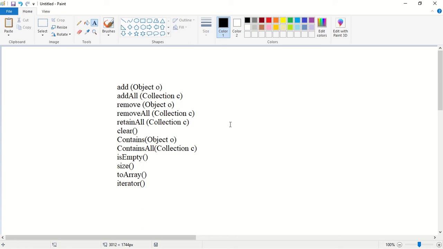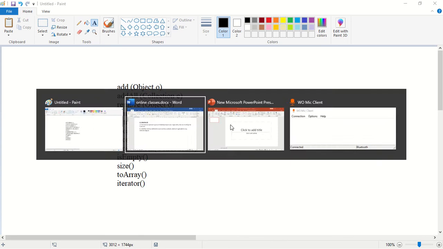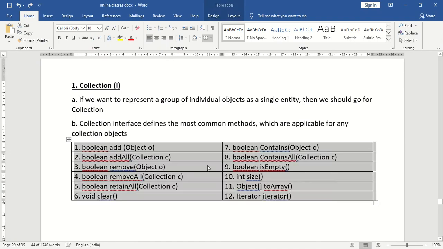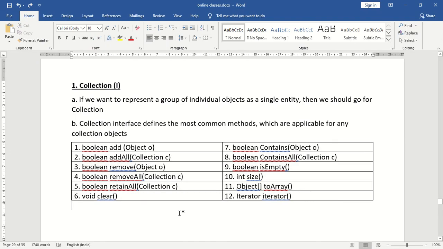So you can note down all these 12 methods. From here you can note down. These are the 12 methods along with the return types. You can pause the video and note down these 12 methods. So what are the implementation classes of the collection interface? The collection interface doesn't have direct implementation classes. So what is the point? There is no concrete class which implements the collection interface directly.